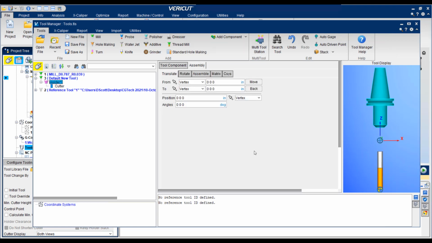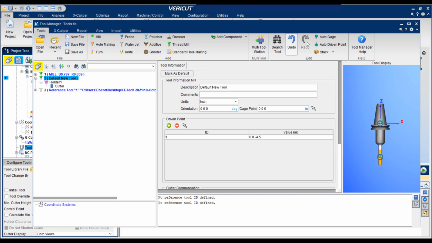Once we have the holder loaded, then we can adjust the assembly. And then we'll add the auto-driven point.